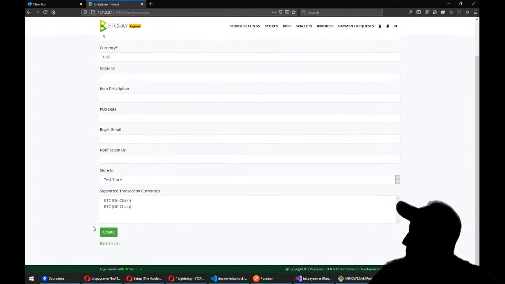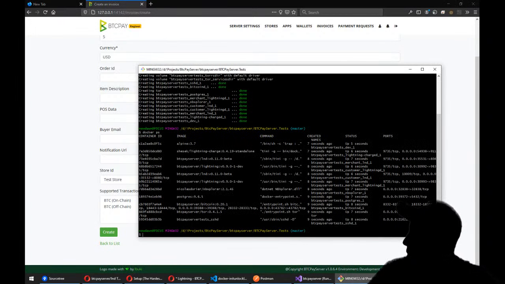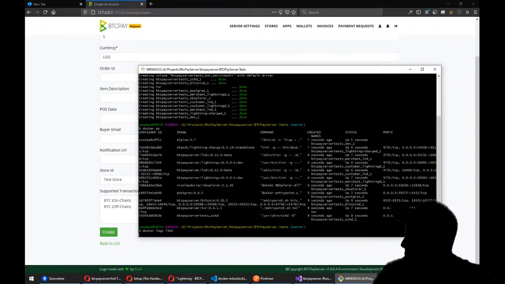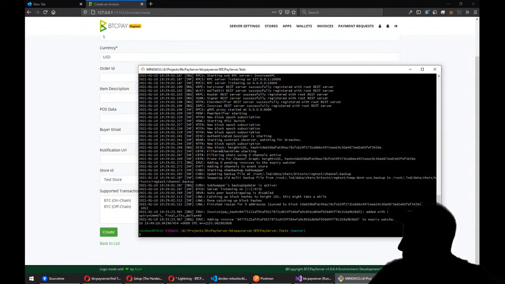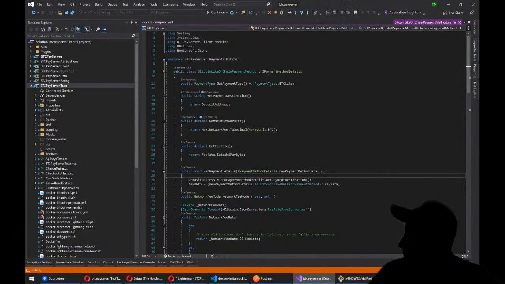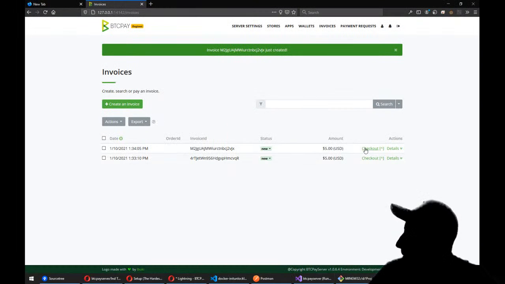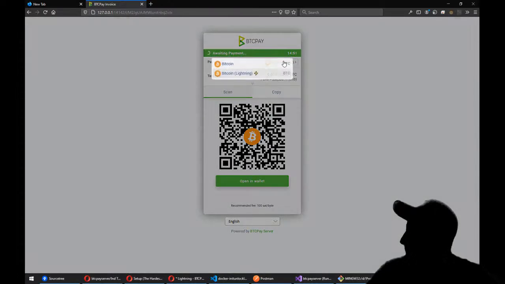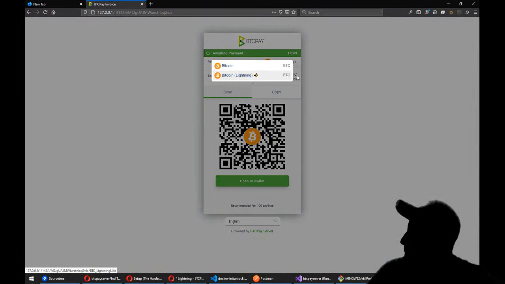Because sometimes the node is still not ready. Docker logs, we take a look at 73E4. It just didn't create the invoice fast enough. It's kind of funny. Yeah, because I was looking at network fee probably. Nice one. Need to fix that one.